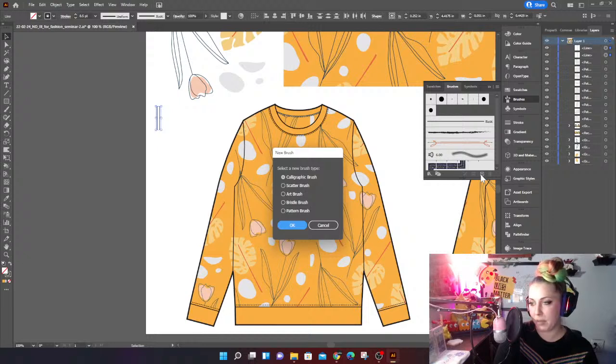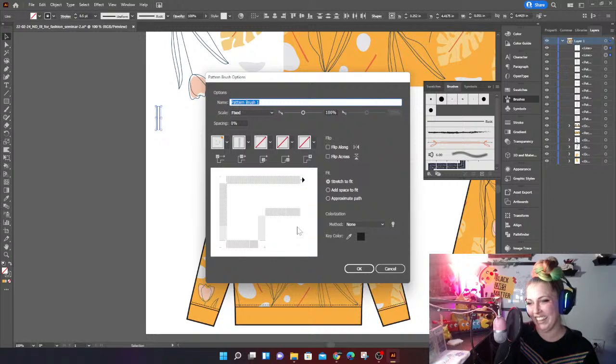And as promised, there's a whole bunch of different brushes that you can choose from in Illustrator. We are working with, or rather trying to create a pattern brush. Pattern brush. Okay. If you want it repeated, it's pattern. Patterns are repeated. I guess that's how I remember it. That's my best professional tip. I'm going to hit OK.